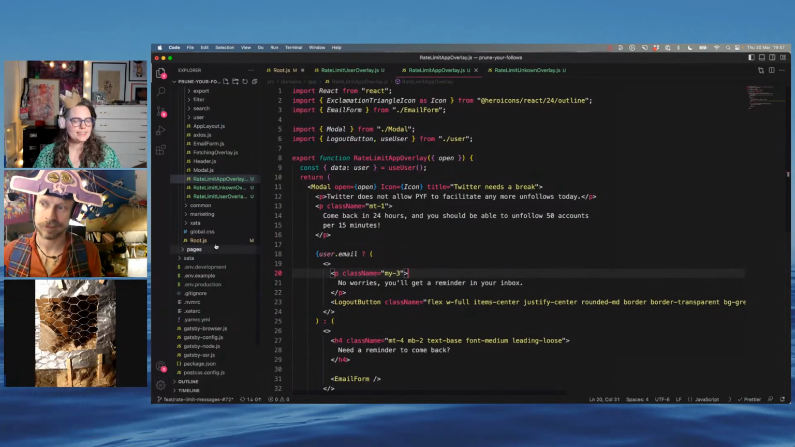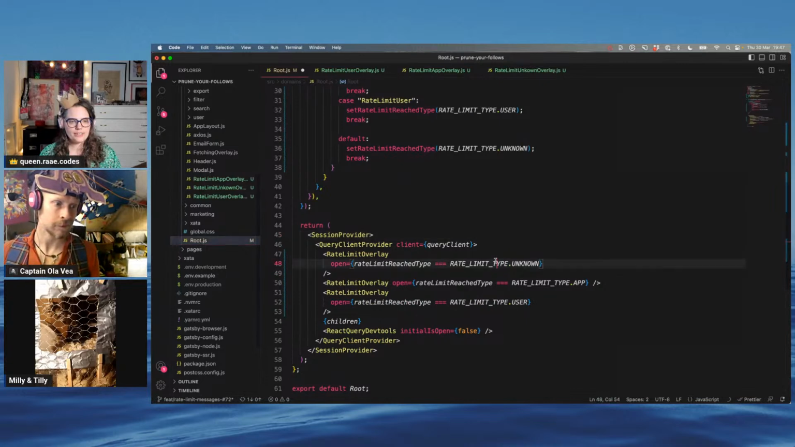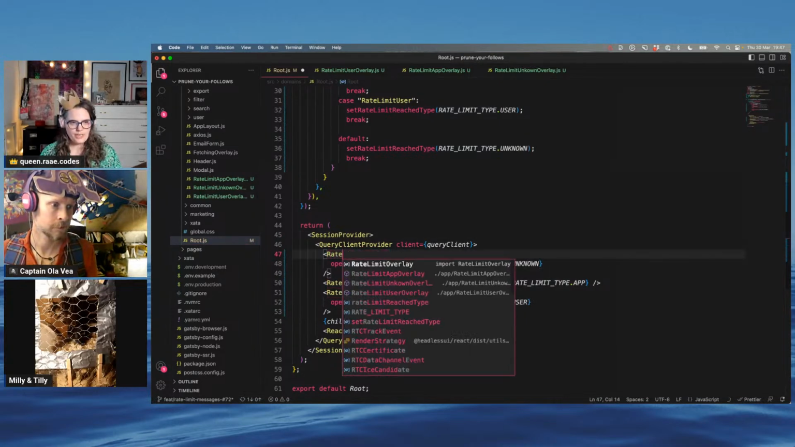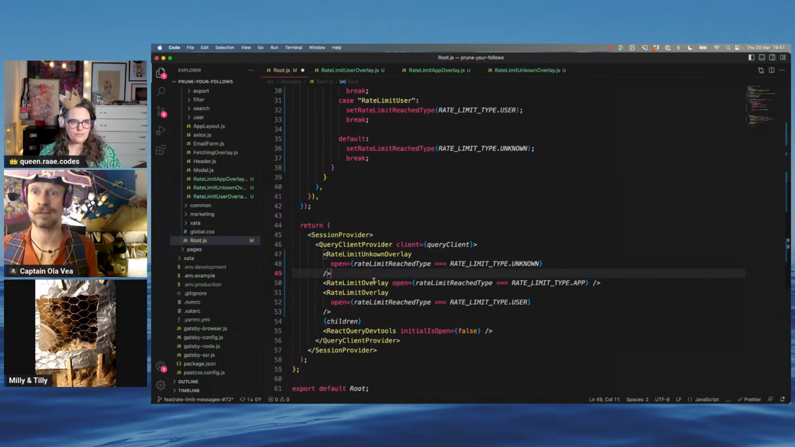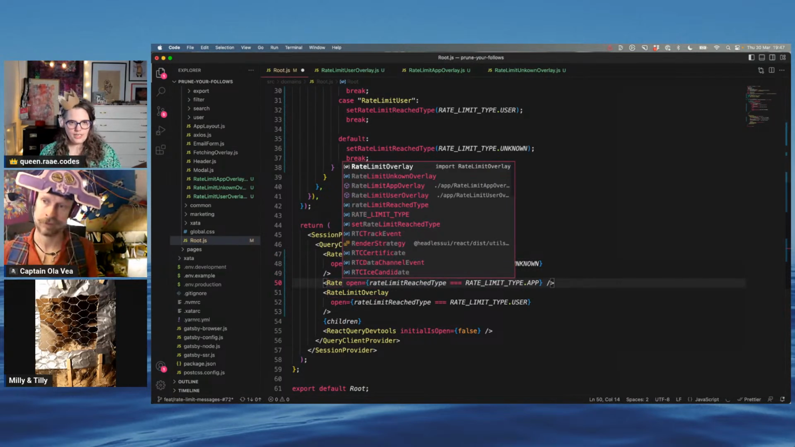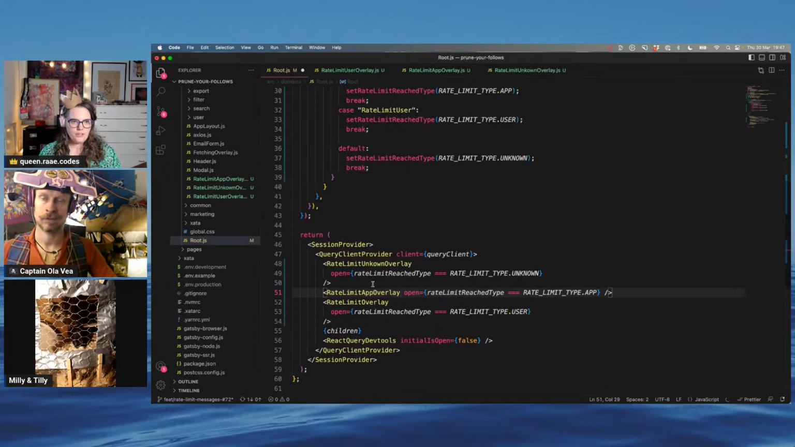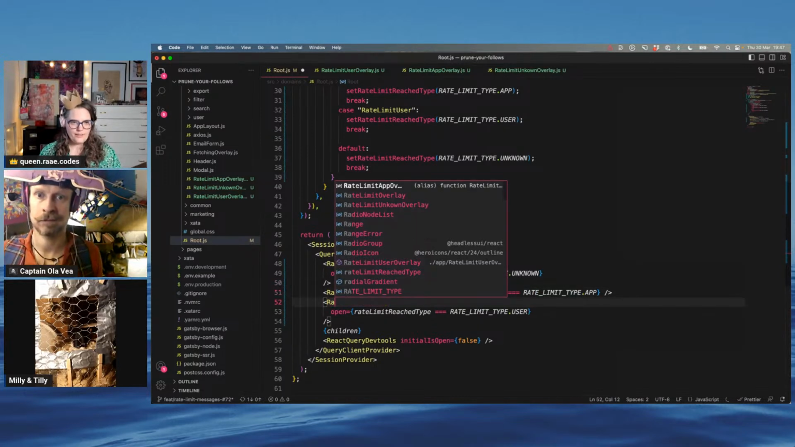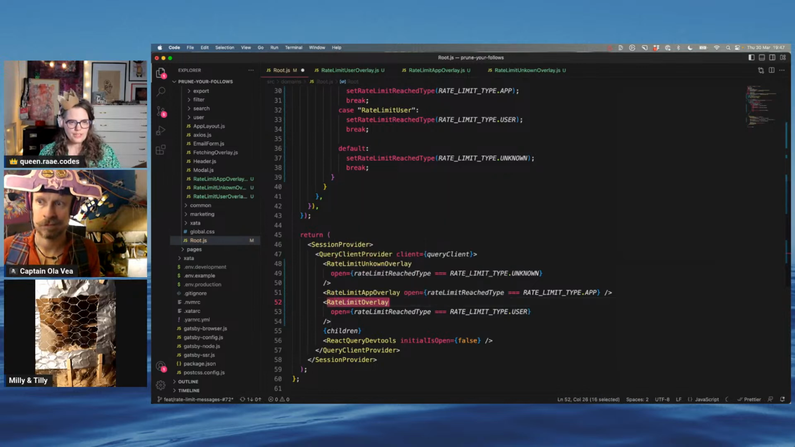Let's look at how this will be looking then. So for this one, we need the rate limit unknown overlay, and then for this one, we need the rate app overlay, and then for this one, we'll need the user overlay. Oh, I forgot to rename that one.